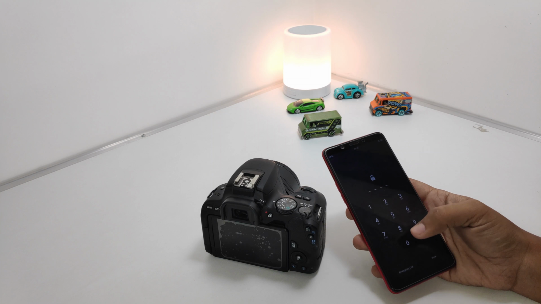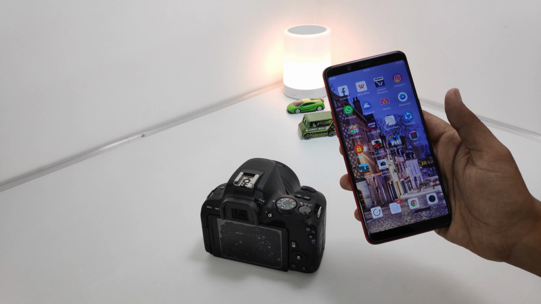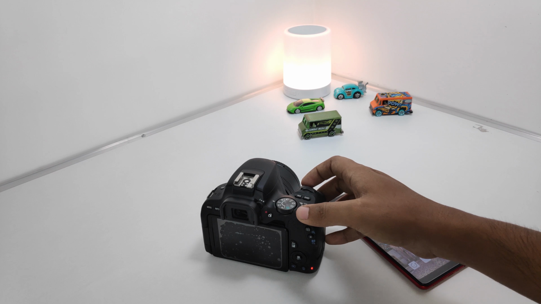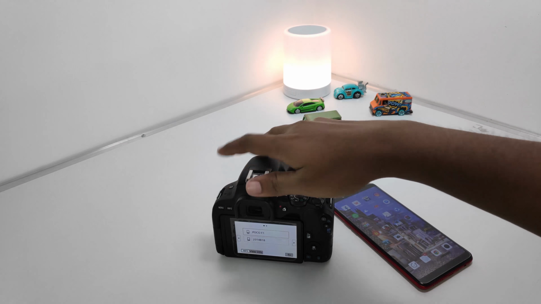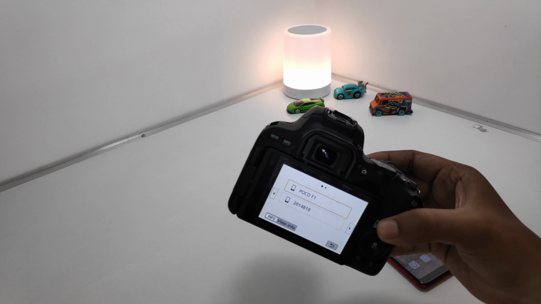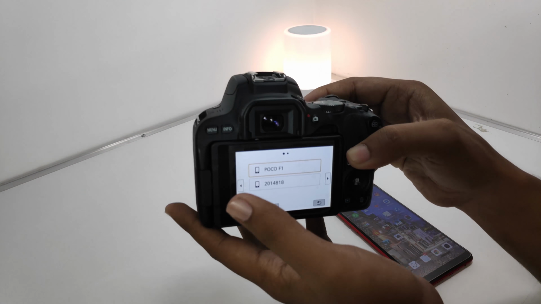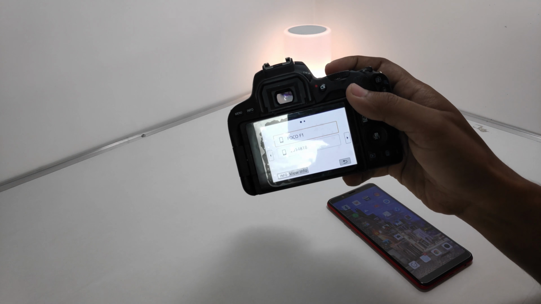First of all, you would require the Canon Camera Connect app. It's this one, Canon Camera Connect. Now let's turn on the camera. It's turned on actually. So now this is the Canon 200D model. It won't be the same for each and every camera, but you will have to just turn on the Wi-Fi from here.